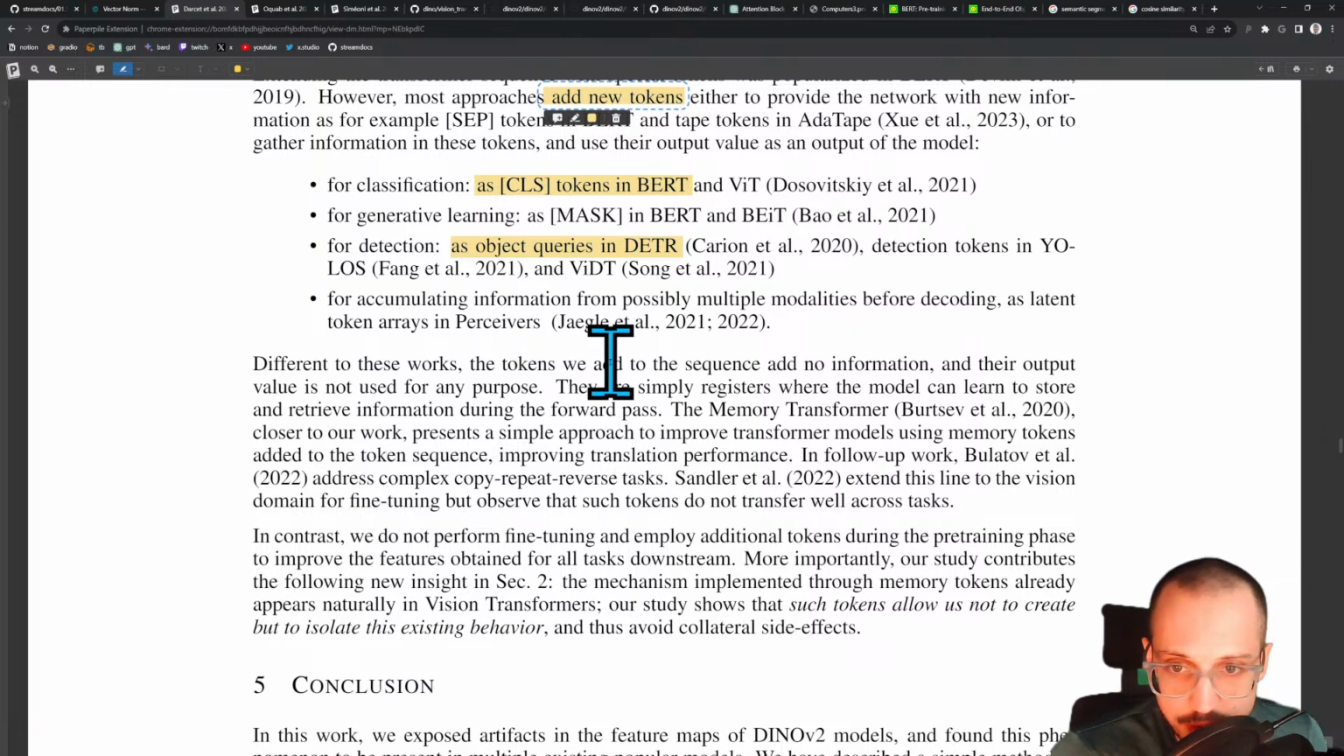Different to these works, the tokens we add have no information, and their output value is not used for any purpose. They are simply registers where the model can learn to store and retrieve information during the forward pass. The memory transformer is closer to our work and presents a simple approach to improve transformer models using memory tokens added to the token sequence, improving translation performance. So I had not read this paper, but it basically seems like the memory transformer is effectively this paper, but for language or text.